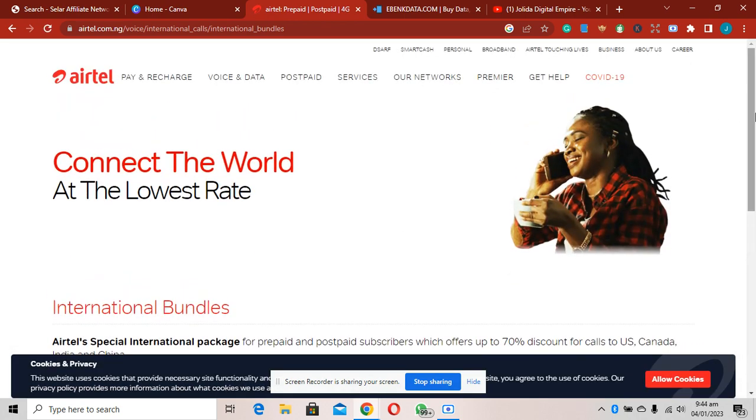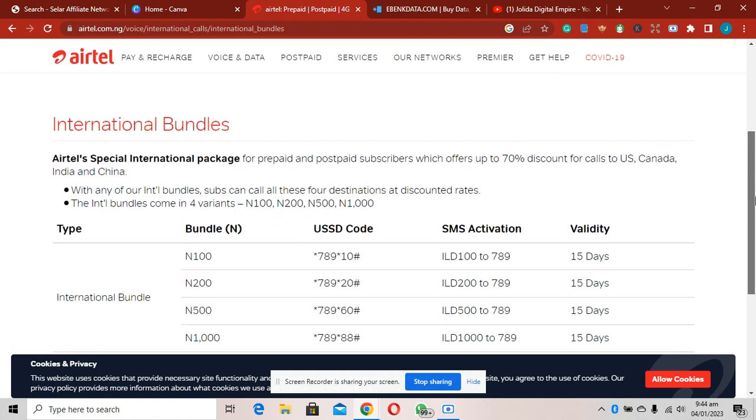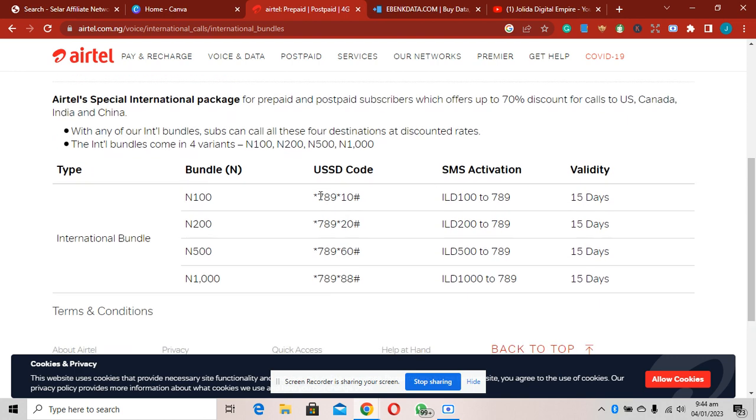All right, so you go down. This is how the Airtel bundle looks. You can imagine, they said Airtel Special International Package for prepaid and postpaid subscribers, which offers up to 70% discount for calls to US, Canada, India, and China.